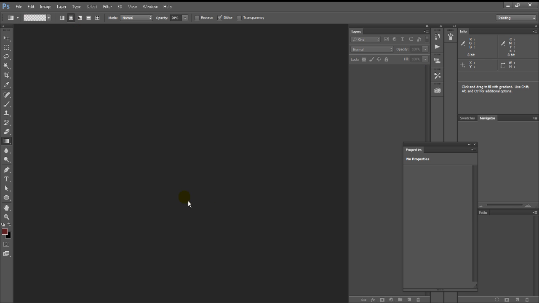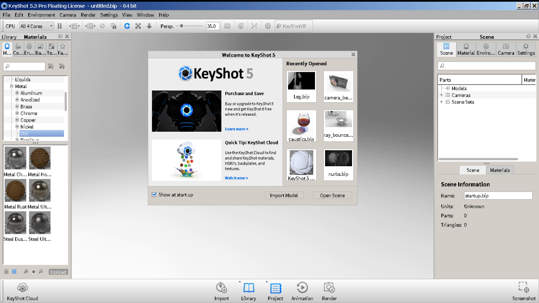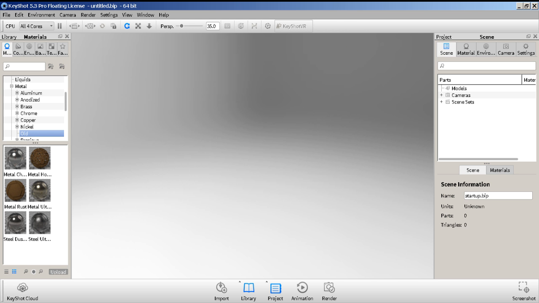Okay, so we know that we want to get to Photoshop so we can start playing with it and customizing it, recoloring and adjusting and whatever else. In order to do that, we're going to go through KeyShot or VRed. So I'm going to start off with KeyShot because it's kind of like the simpler version of this. So the interface is pretty simple.